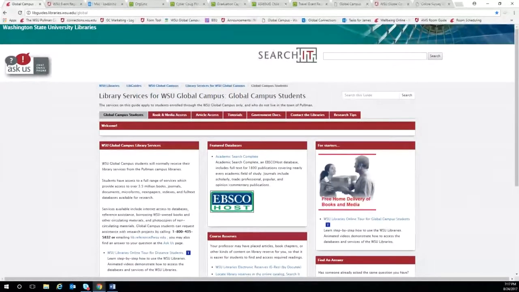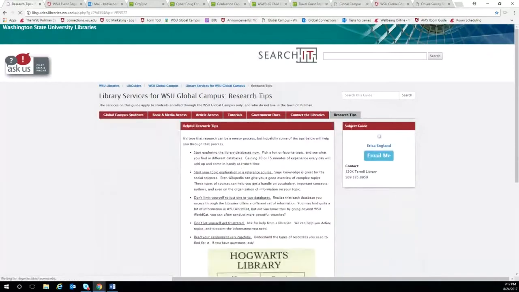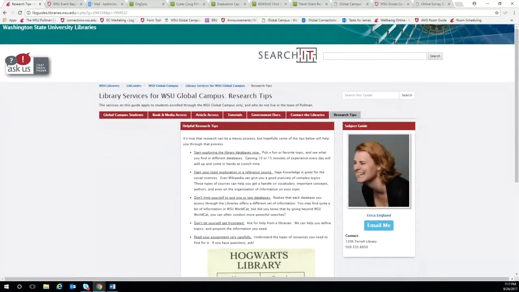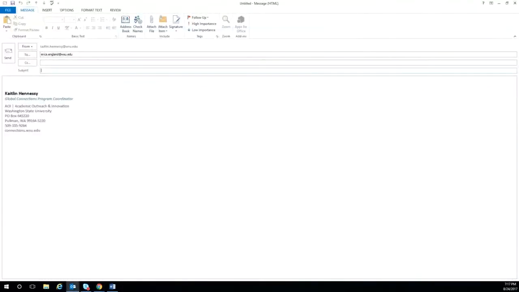Also, a stellar resource is found under Research Tips, and it's actually our Global Campus Library Liaison, Erica England. She is here to help you with anything from, let's say you're having trouble finding an article, or you're not sure which database to use for your project, or you have a really big paper coming up and you need some help identifying key search terms. Whatever your library question is, Erica is totally here to help. So you can just shoot her an email by selecting this button, and it auto-populates with the email to her, erica.england@wsu.edu.